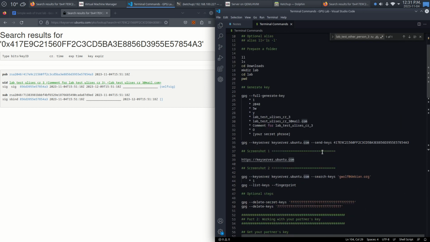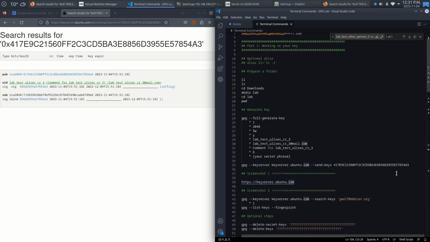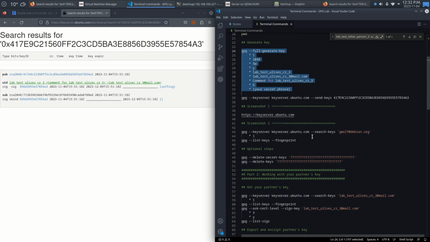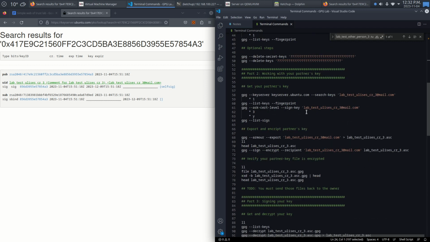Basically, we create and push a new key to the server. We found that key, or we try to find that key, and we are searching for someone else's key. This is irrelevant for us. This is just an exercise, but you have to do it because we need to take a screenshot. We create a new key. We get our partner's key.